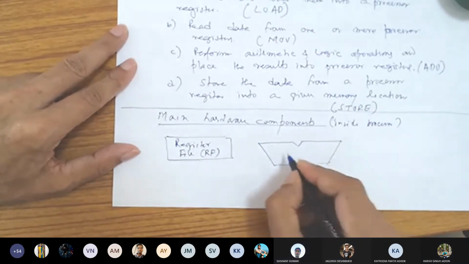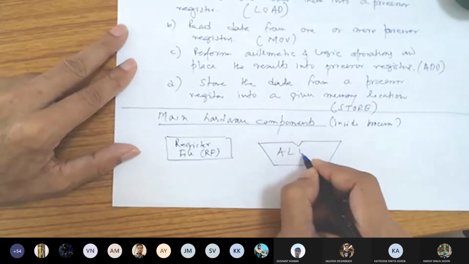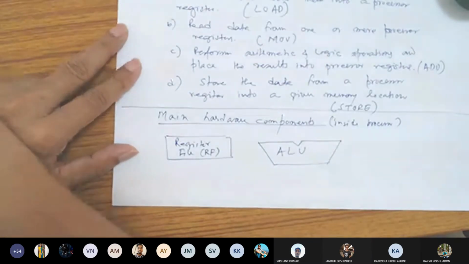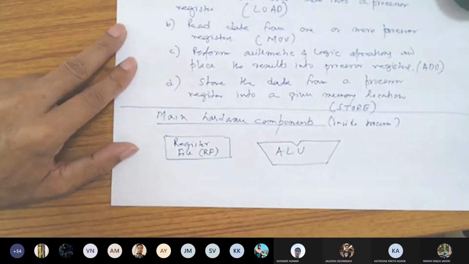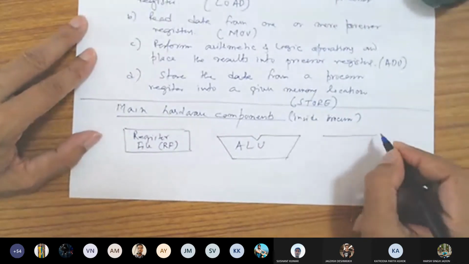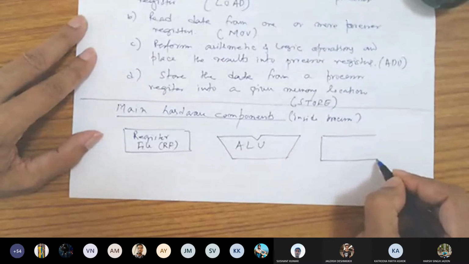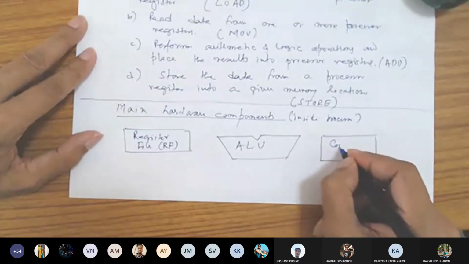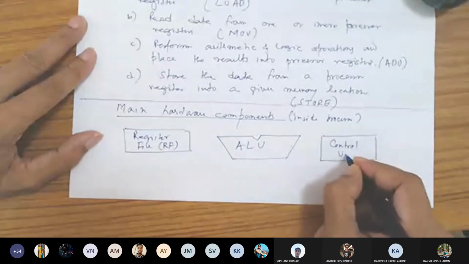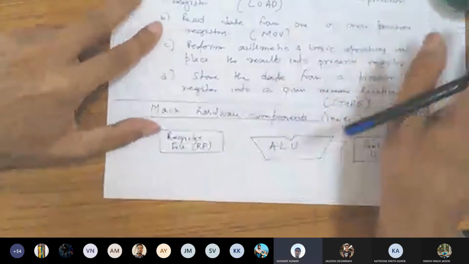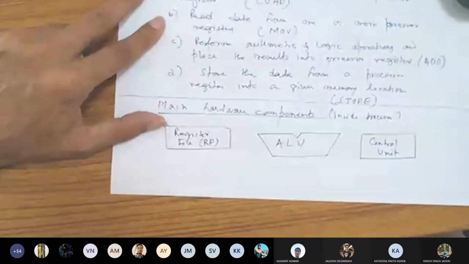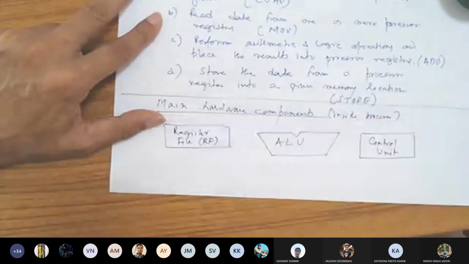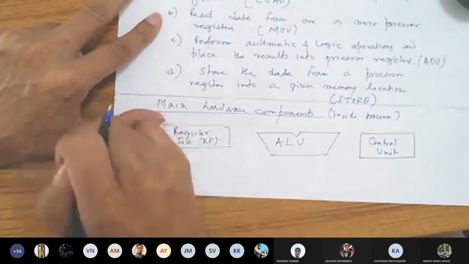So we need ALU. Good. Control unit. Very good. So we have control unit. Data buses. Yeah, connectivity is there. Data buses are not components. I will not assume them as components, but obviously a data bus is required to connect them.